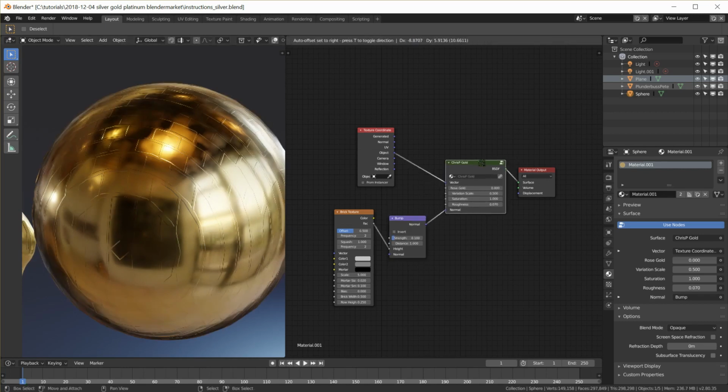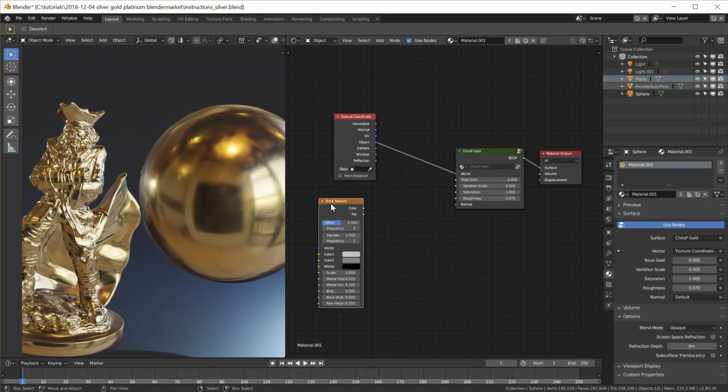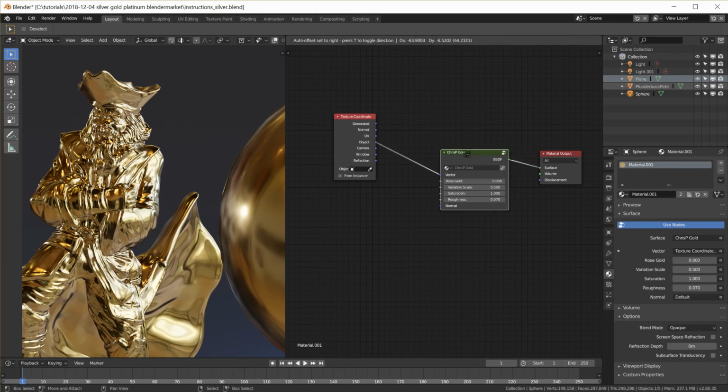Just like you would if you had a Principled shader here, you could plug in normals. Same goes for all the shaders in this material pack. They all have a normal input. Okay, so let me remove this. Now on to the next material.